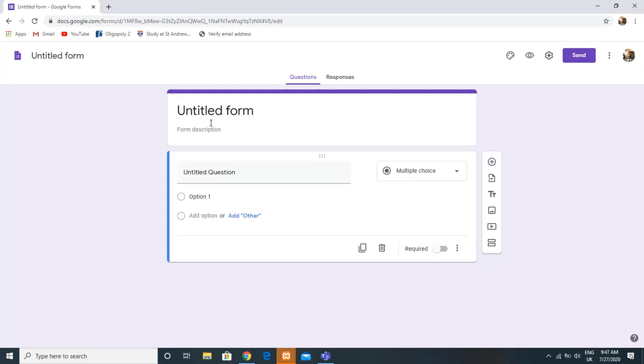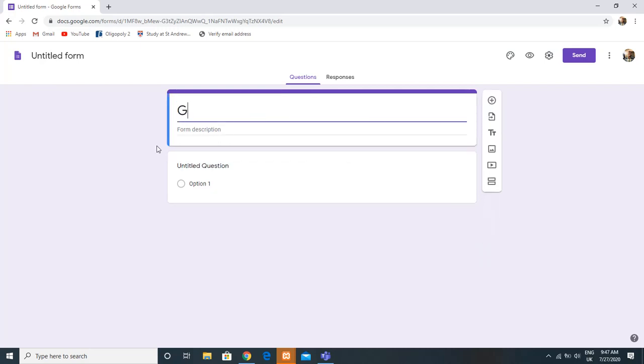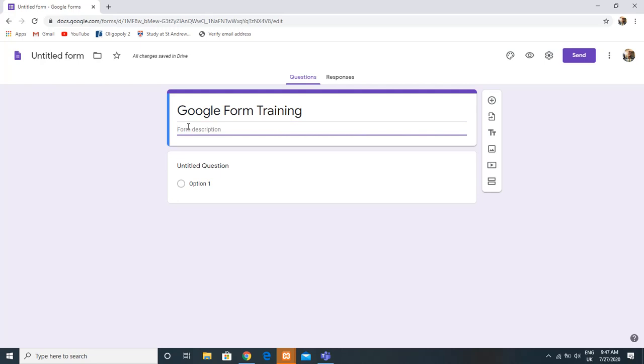The first thing is you have to give the title of the form. So I'll say Google form training. Then give the details. Let's say ongoing, venue, online. It depends on you what you want to put there.